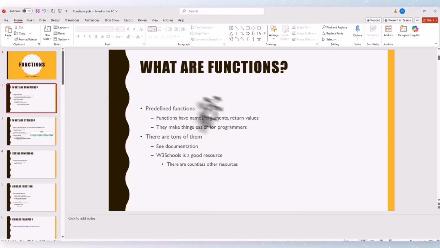So what are functions? We're talking about predefined functions. These are functions that are built into MySQL. Functions have names, arguments, and return values. So the name is the name of the function. You also need to know what it does, and need to know the name of it. Now, arguments and return values, those are a little bit more difficult, but I'll try and get into them.